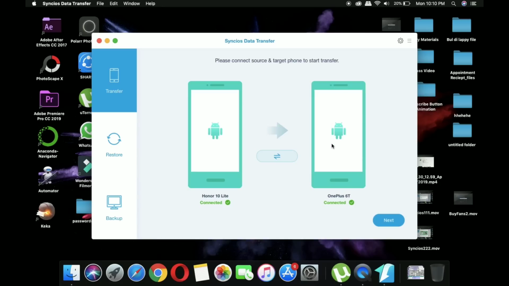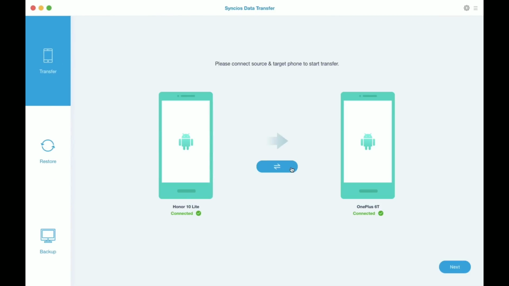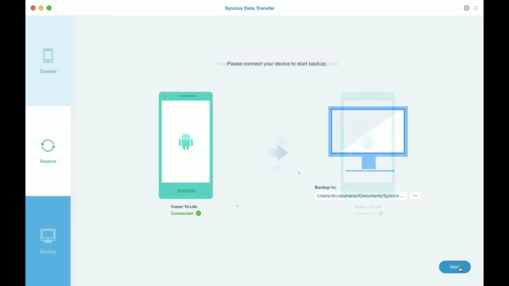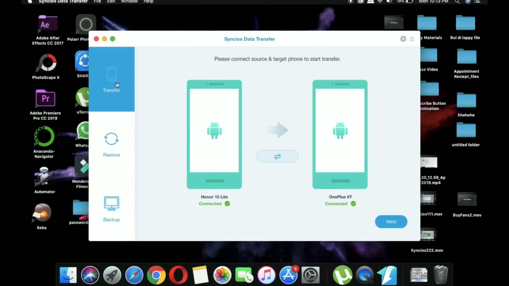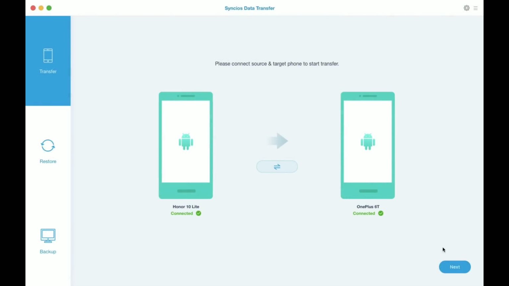Like here you can see that I connected my Honor 10 Lite by scanning the QR code using the Wi-Fi, and now I will connect my OnePlus 6T using the data cable. So here you can see that both of these smartphones are now connected to the Syncios application, and also you can switch between these two phones, that is, from which phone to which phone you want to transfer. Like I can transfer data from my Honor 10 Lite to OnePlus 6T as well as vice versa.